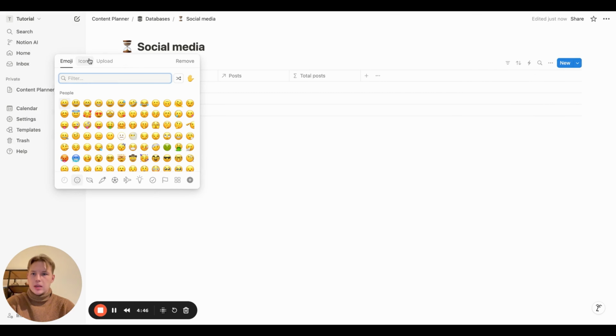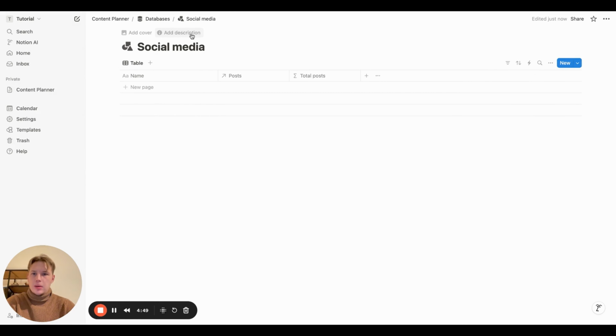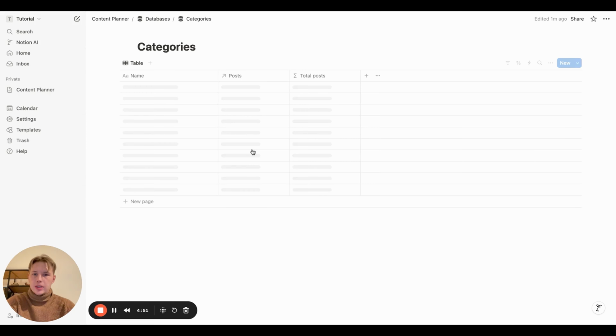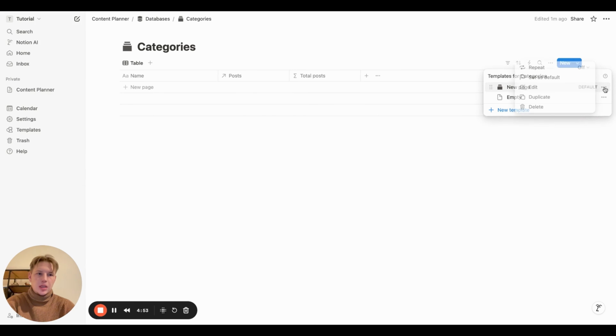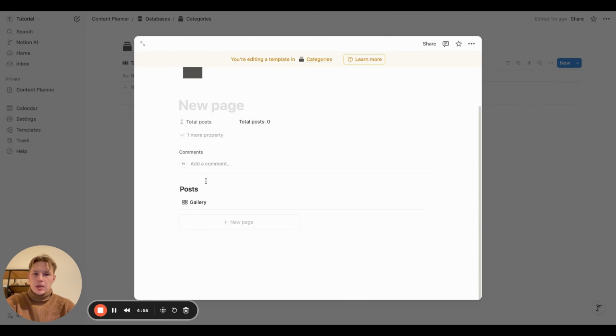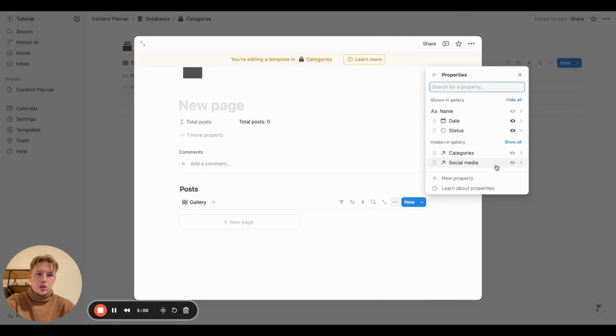Also, we can add some icon here. And if we now go back to our categories database here, we edit this template. And we also want to show social media here.